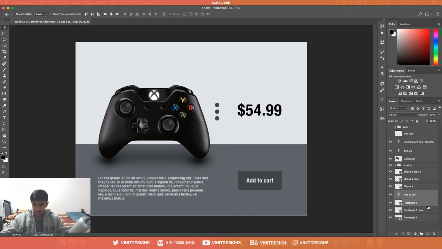This is our button. You can just name that button or add to cart. BTN cart. This can be our wall, and this is our background or the floor.